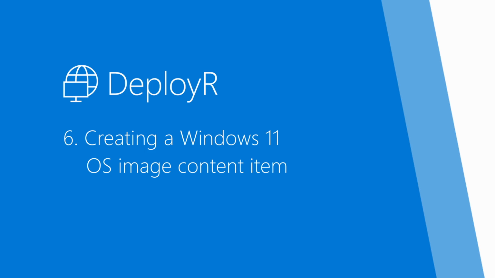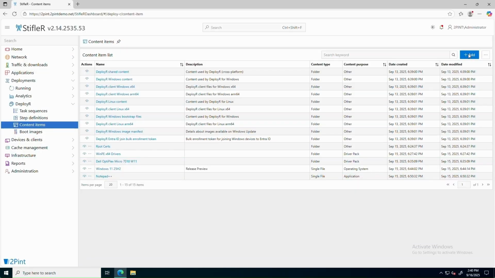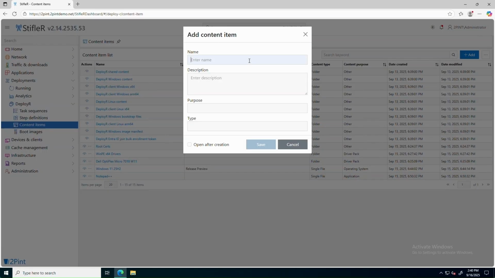Creating a Windows 11 OS image content item. Click on the Add button in the upper right-hand corner. Enter a name that makes the OS image easy to identify. Click on the Purpose field and select Operating System from the drop-down menu. Click on the Type field and select Single File from the drop-down menu. Check the box that says Open after creation and then click on the Save button.